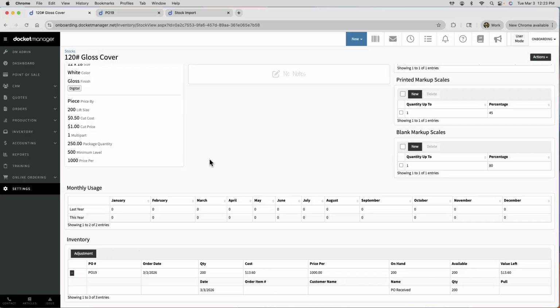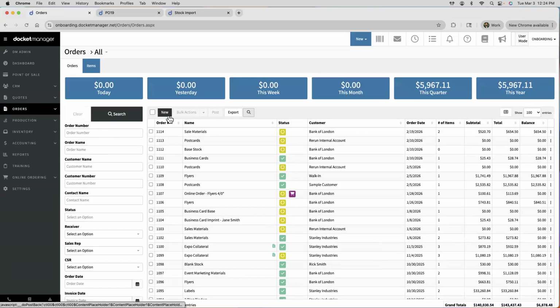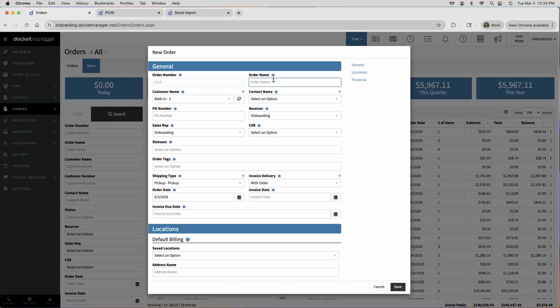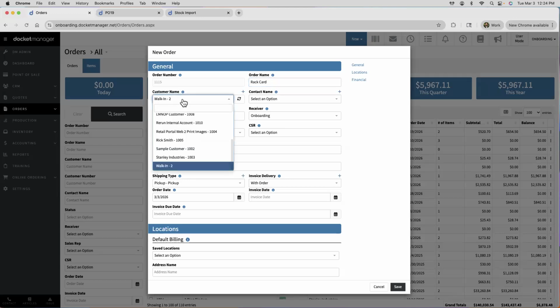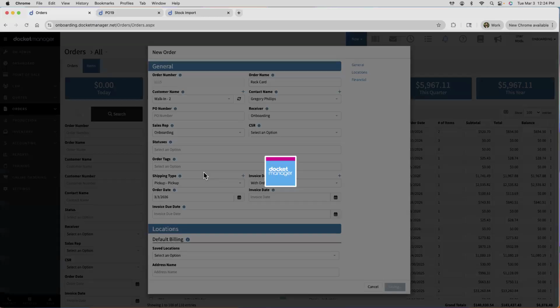So now that we have stock in the system, let's take a look at how that comes out of the system. Whether you go to quotes and then convert it to an order, or you just go right to an order, it's going to do the same thing. Okay, so let's go new order, and I'm just going to label this as a rack card, which makes sense for something a little bit heavier. We'll leave it on walk-in, and we'll choose a contact, and we'll hit save.